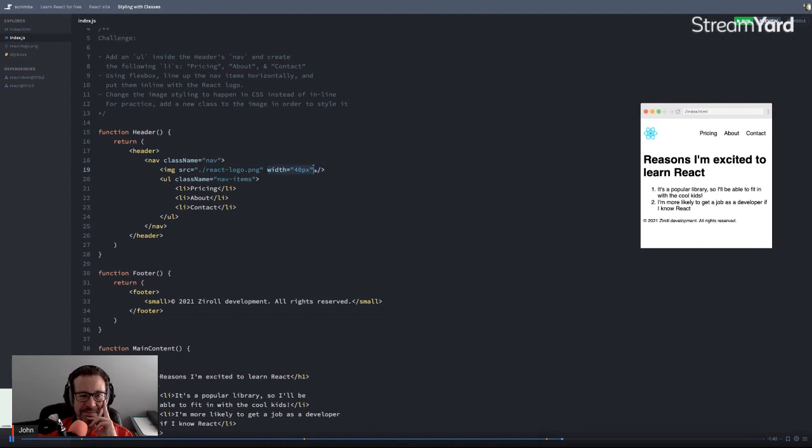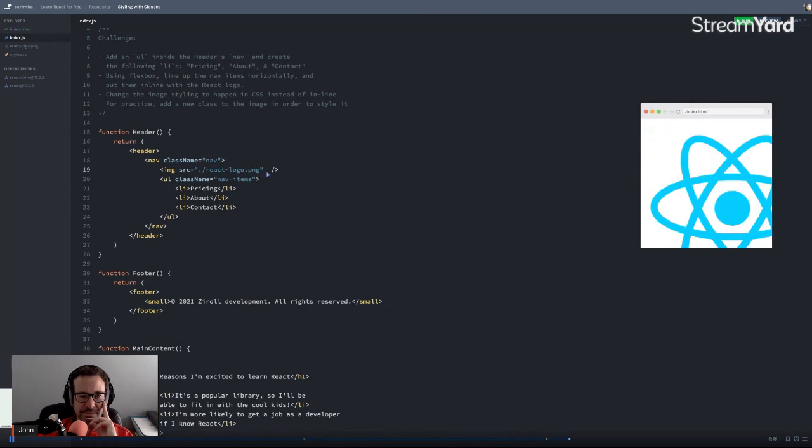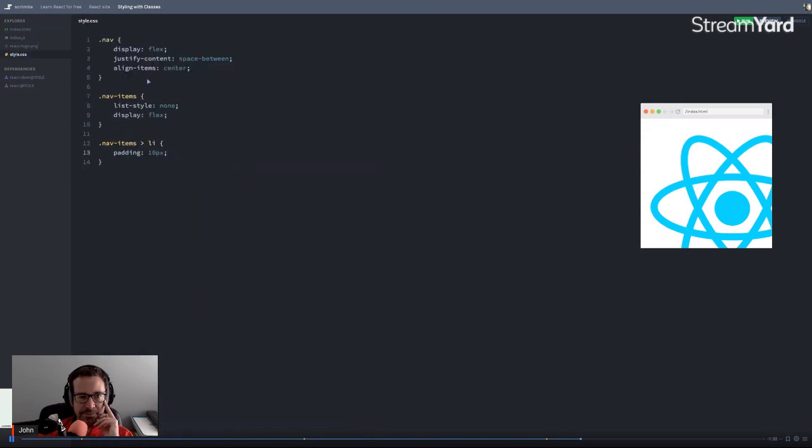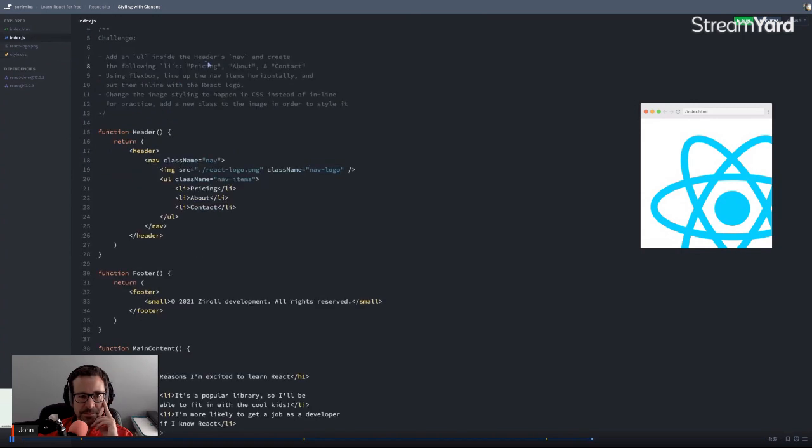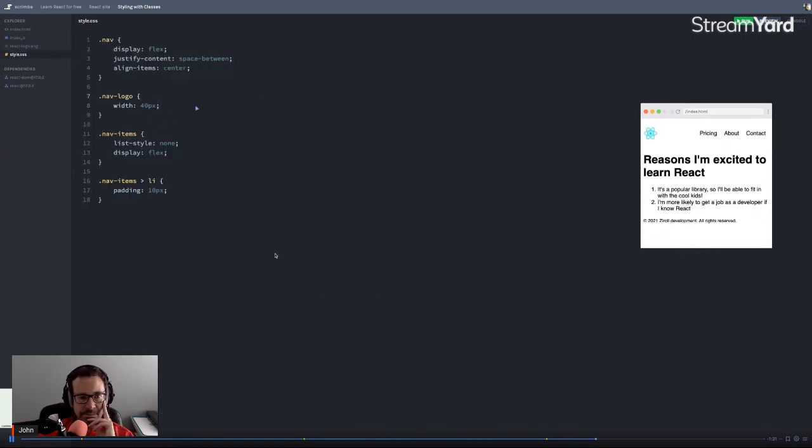Simply enough, we can take our width out, which is going to make our image pretty huge if I refresh, but we'll give it a class name. Let's call it nav-logo. And then we will select our nav logo and let's give it our width of 40 pixels again. I have to hit refresh over here. Okay, we're back where we were.